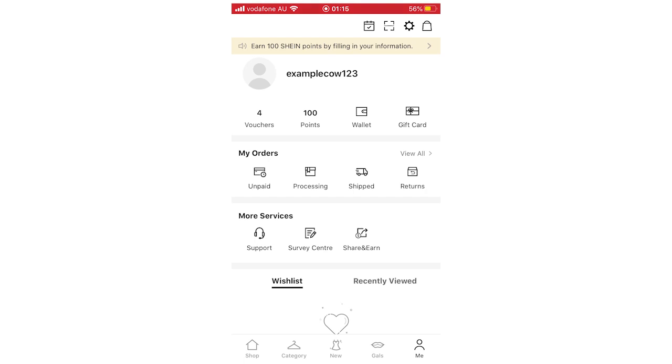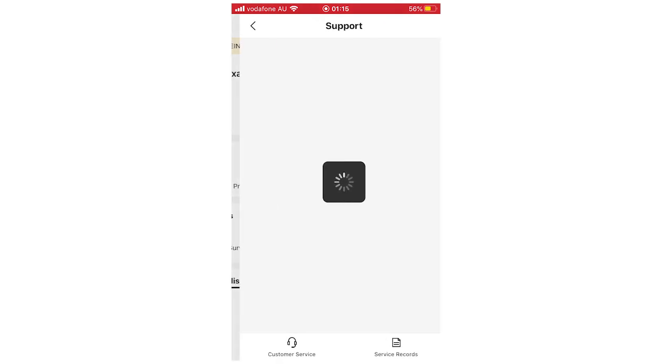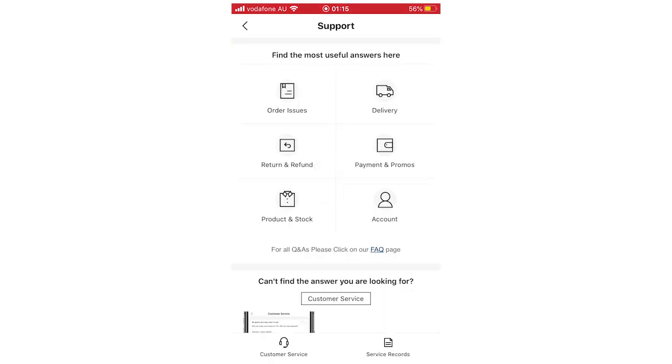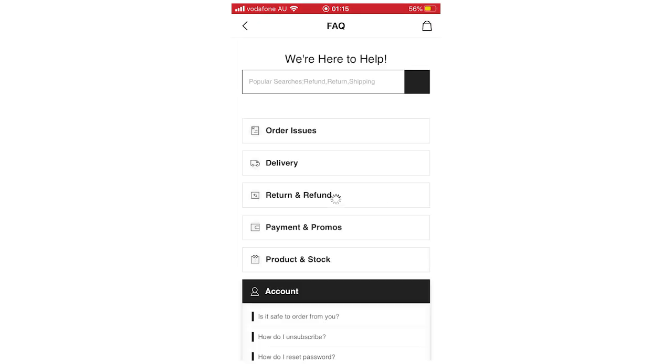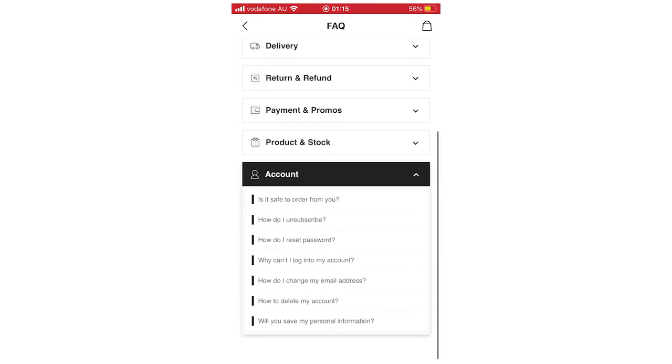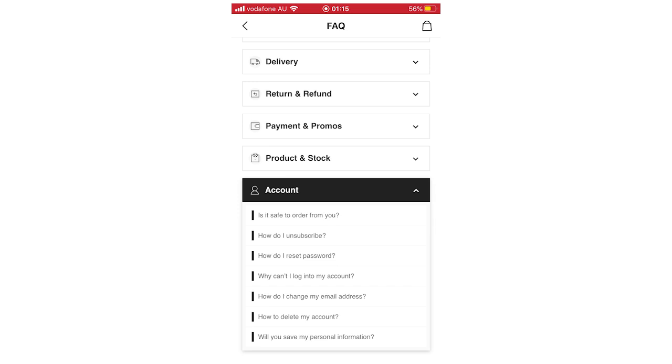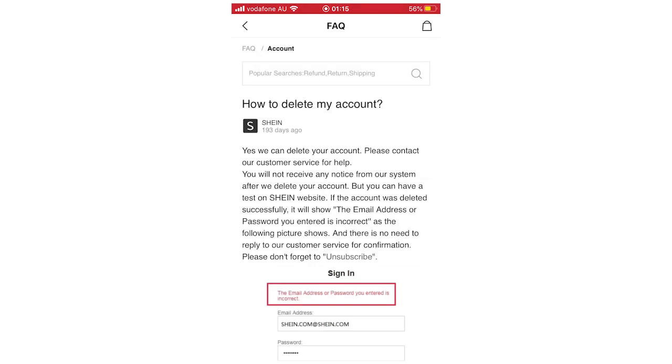Once you've done that, you want to back out of the settings right here. Then go to Support. So click on that little icon there. Then click Account. Then it's going to bring up the FAQ. You're going to want to scroll down until you see the one where it says How to Delete My Account. Click on that. Then it's going to explain how to do it here.